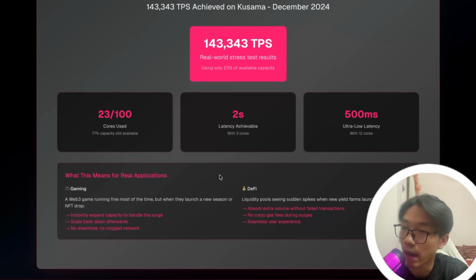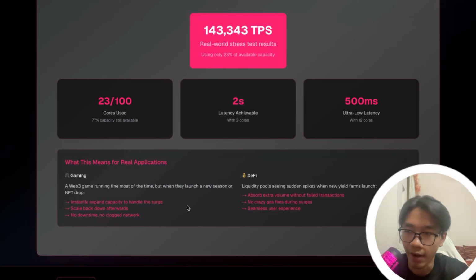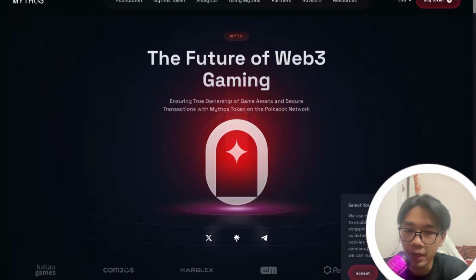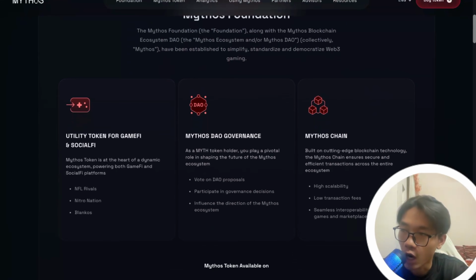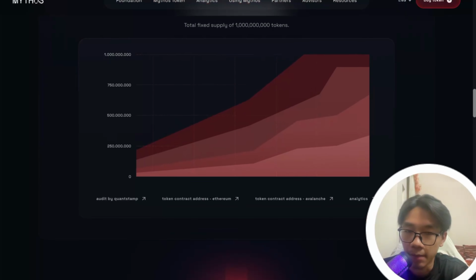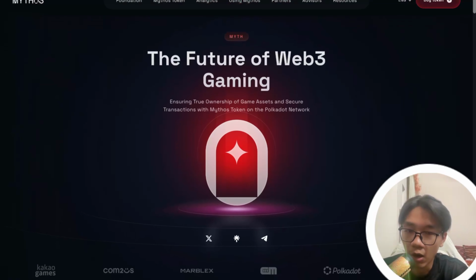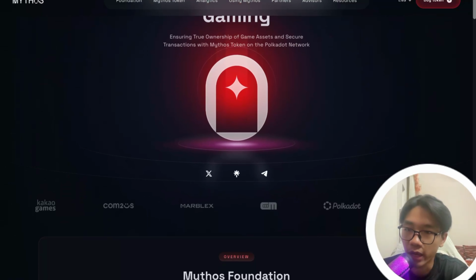So what does this matter for real applications? A Web3 game runs fine most of the time, but when they launch a new season or NFT drop, they want to elastic scale, buy more cores, and be more scalable at the time the season happens. This also happened with one of the cases called Mythos. It is the blockchain built by Mythical Gaming, and Mythos chain empowers a lot of gaming applications, for example NFL Rivals, PUBG Party, and also FIFA Rivals. In that way, Mythos needs the scalability of Polkadot to support all the gaming use cases.